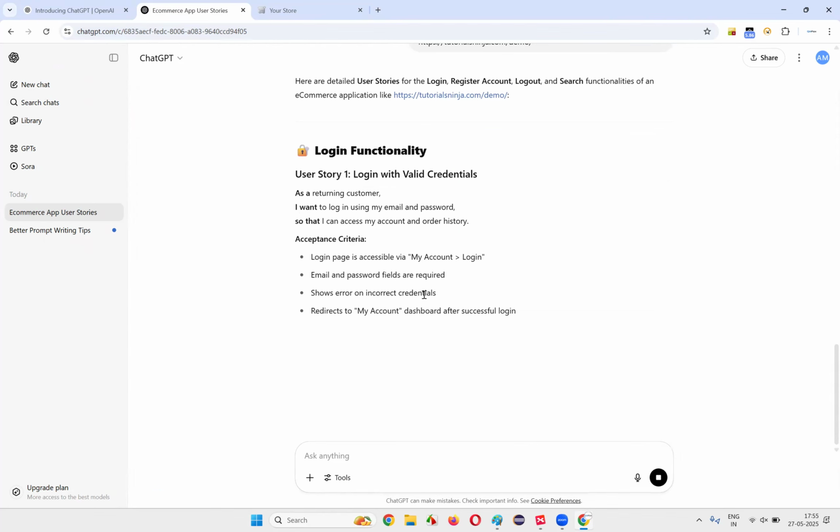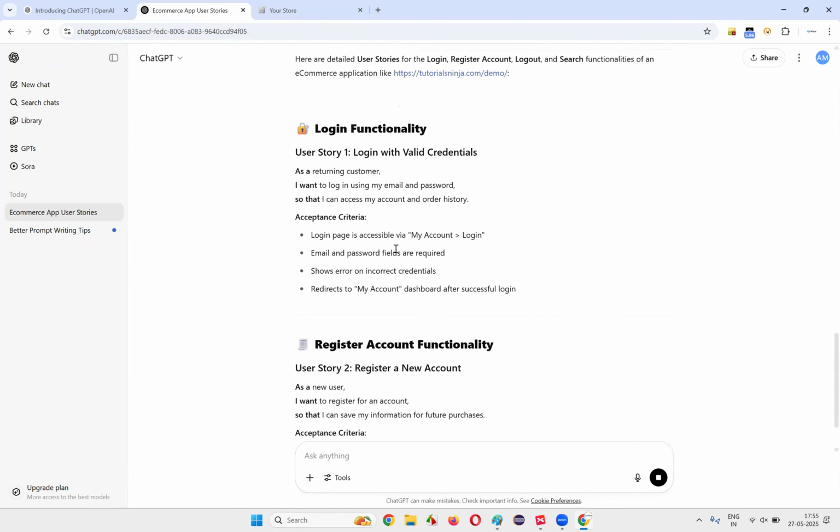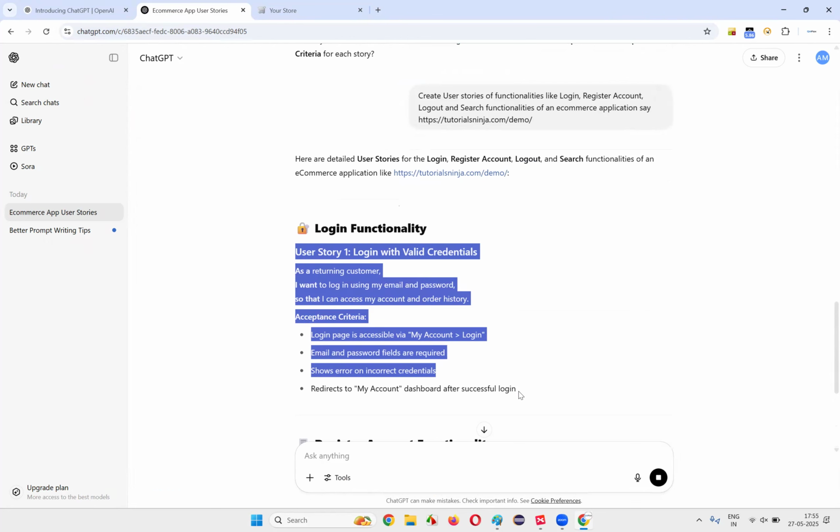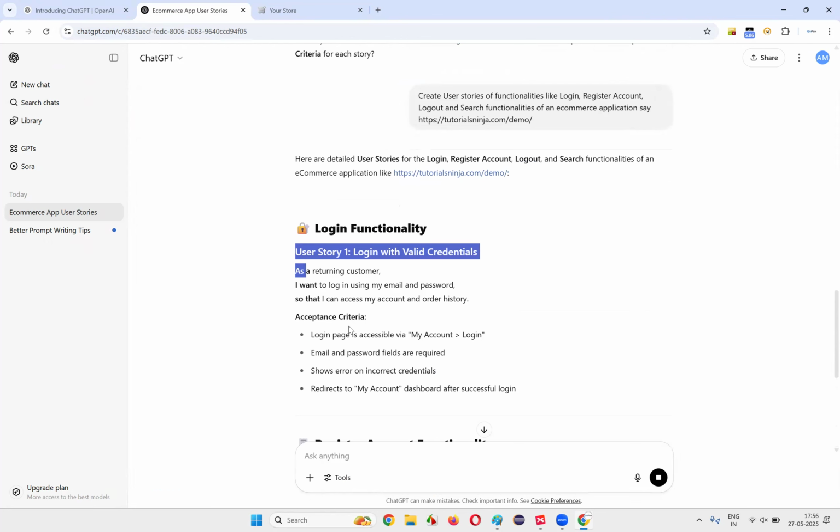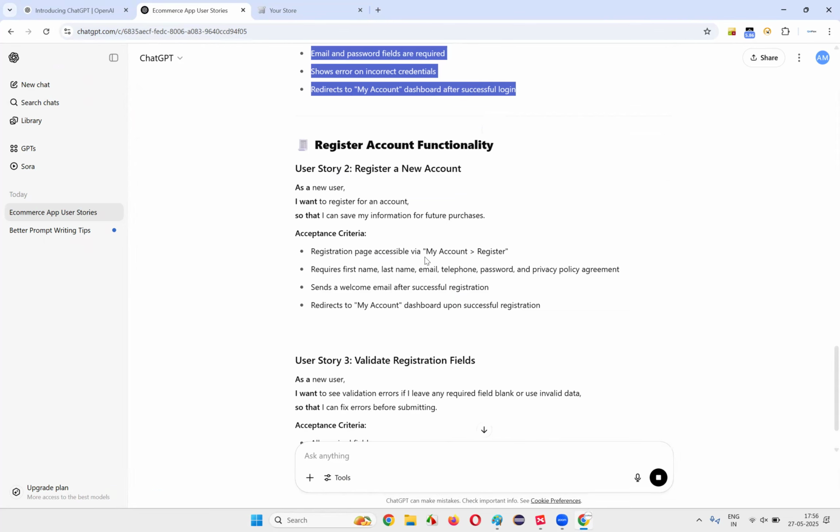Okay. It's giving all the acceptance criteria again. I don't need all this acceptance criteria, but in real time, this will be useful for the product owner, guys. The product owner will be writing the user stories with acceptance criteria and all.